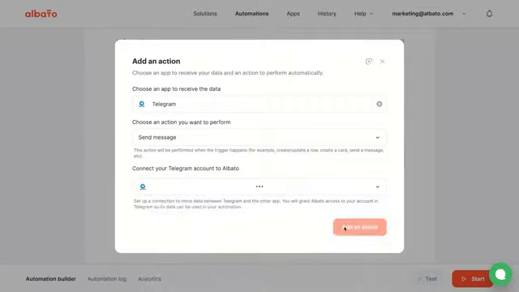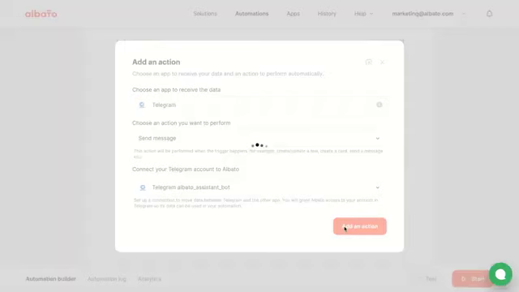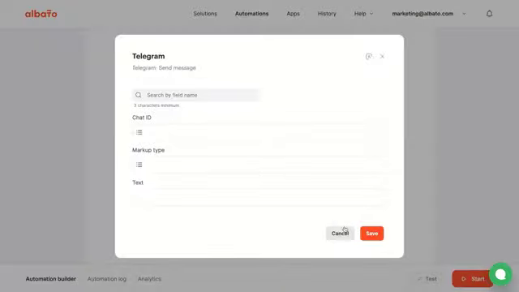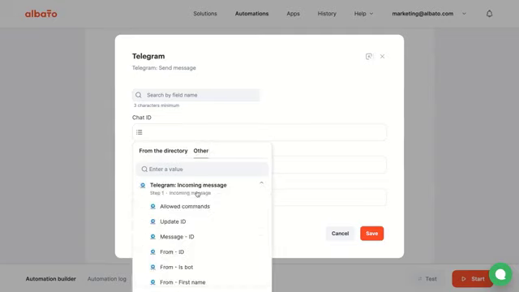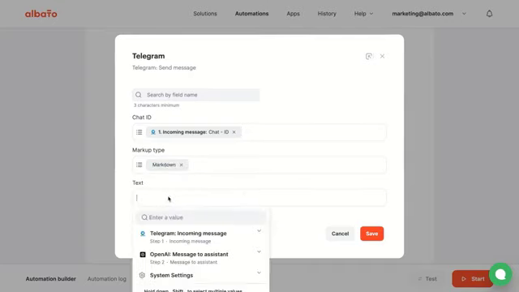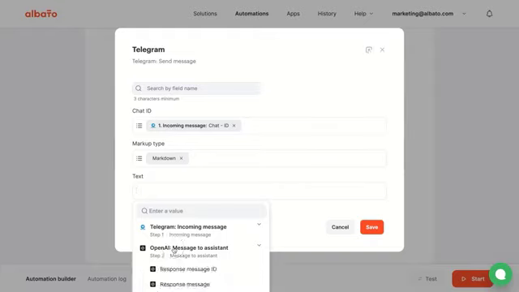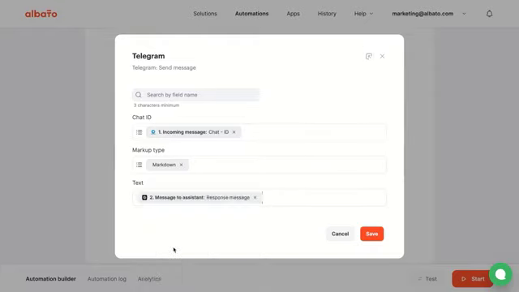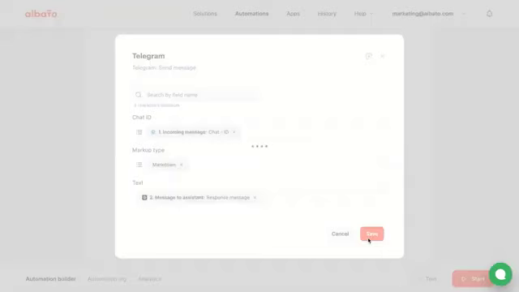Connection is created earlier. Click the Add an Action button. Now, we need to map the fields. In the chat ID field, choose the value from the first Telegram step. Markup type is Markdown. Choose the OpenAI response message in the text field. Click the Save button.